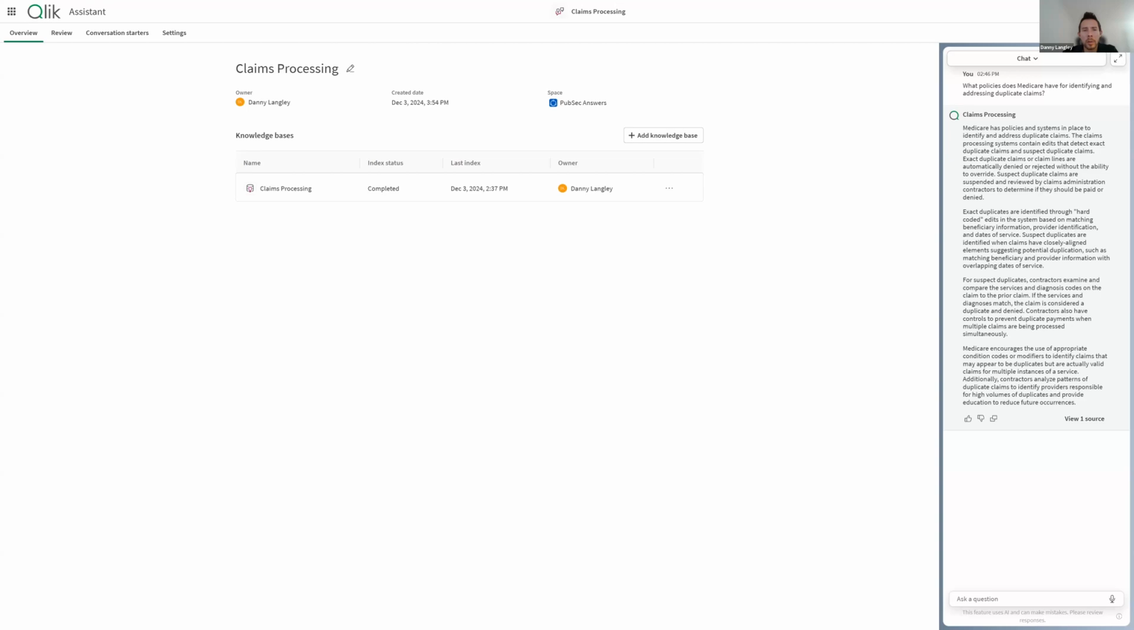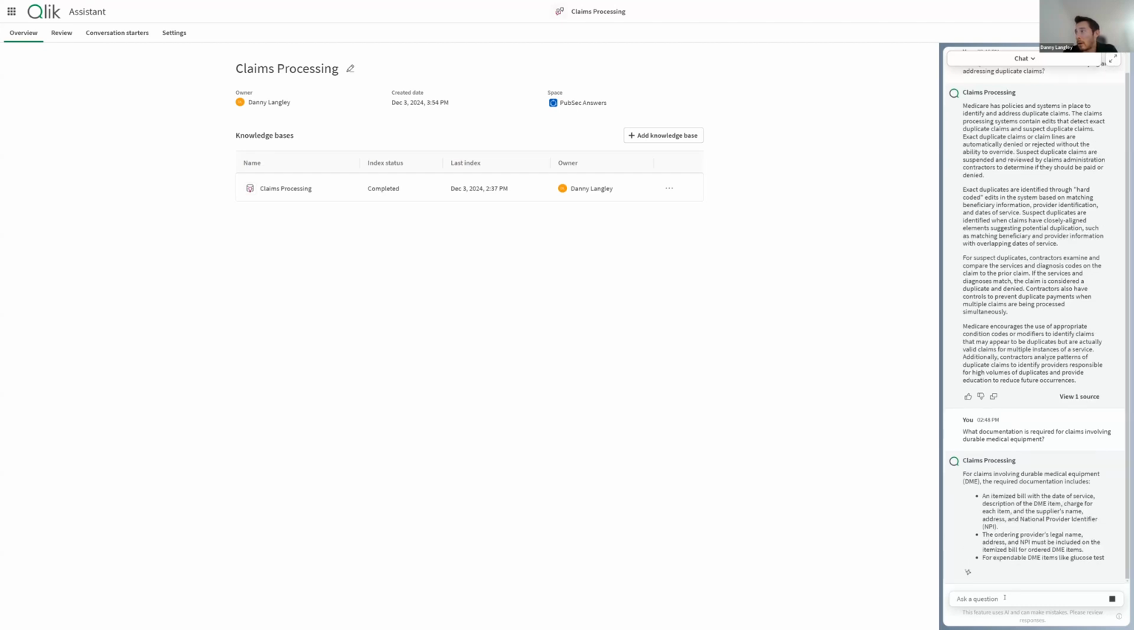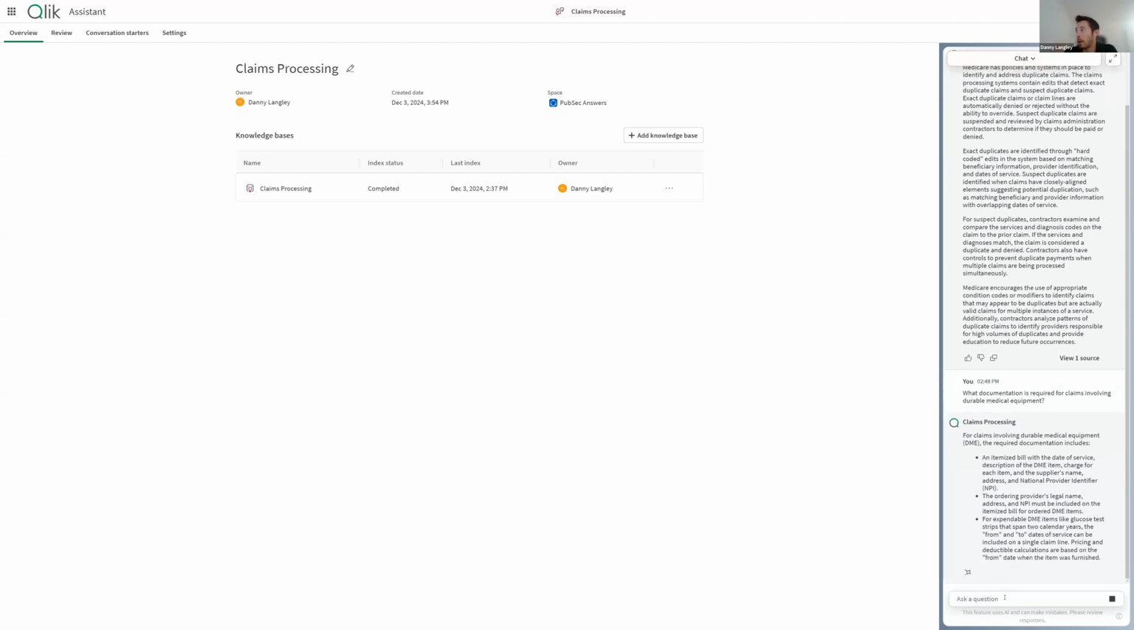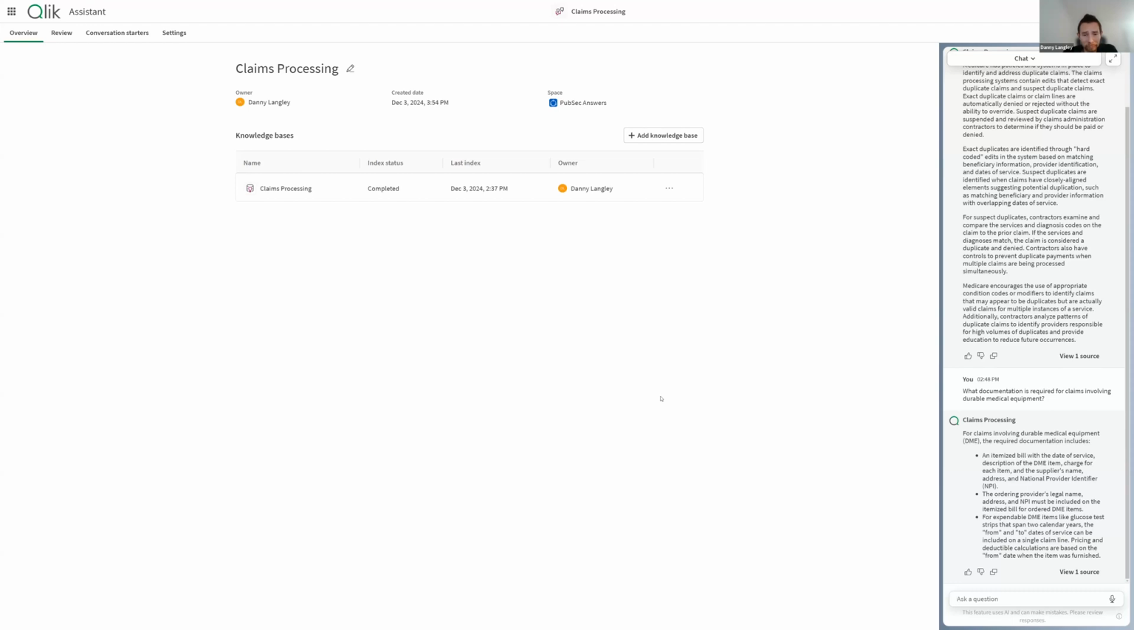Now maybe we've got a follow-up question. This actually has to do with provider requirements. I want to know what documentation is required for claims involving durable medical equipment, or DME. So I'm going to go ahead and just ask that question here as well. And you can see now it says for claims involving DME, and it gives me all of the required documentation. And it gives me, again, a source I can use.